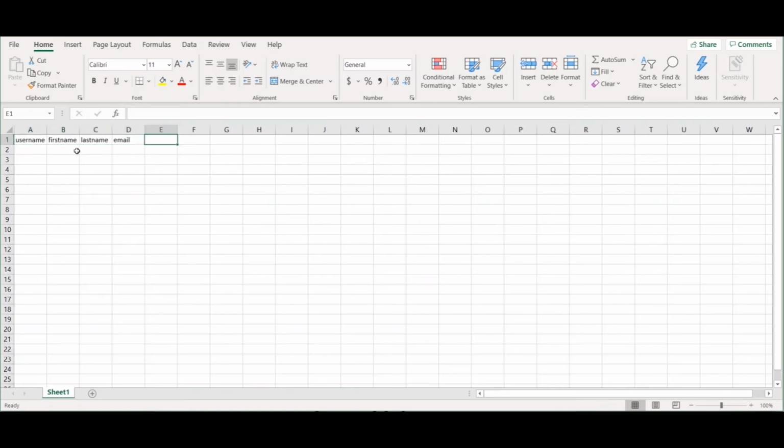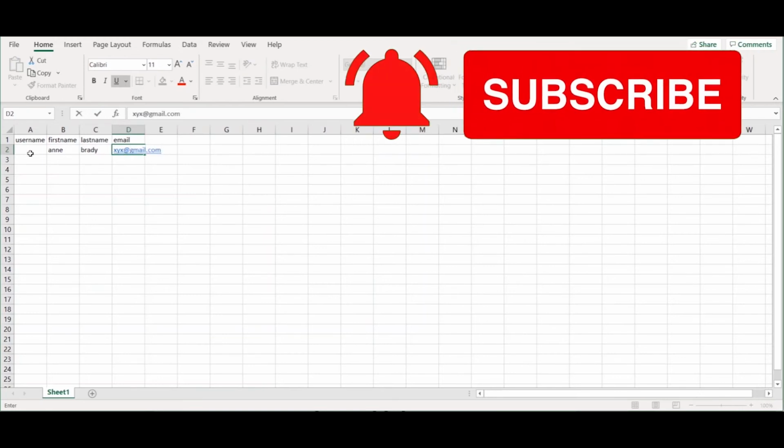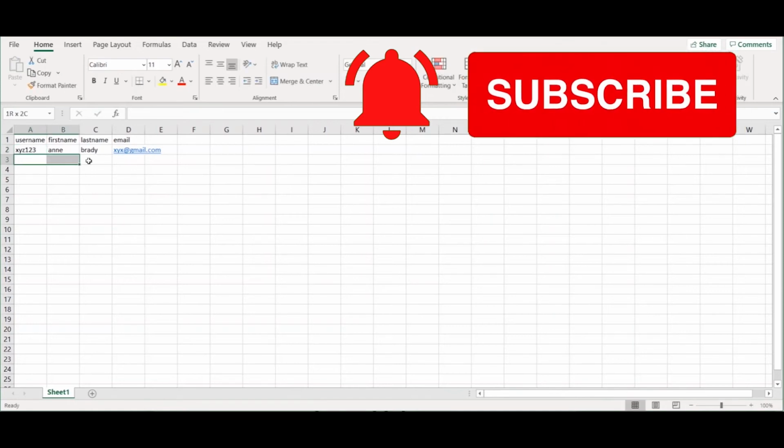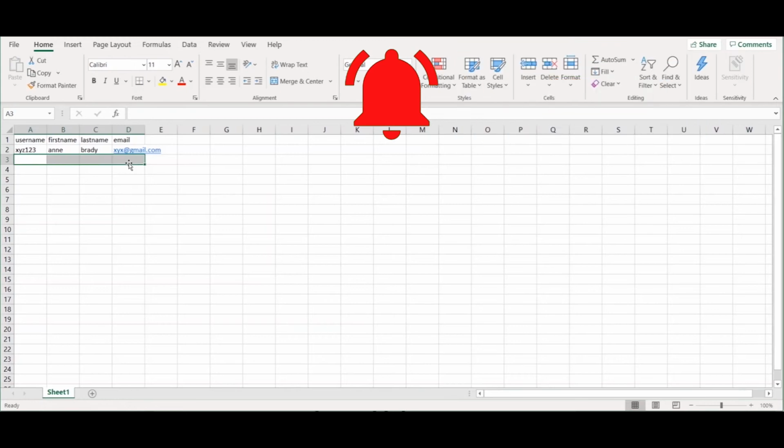All you have to do now is put the information of the users you want to upload in the rows below. So we could, for example, say we want N Brady with the email address xyz@gmail.com and the username xyz123. And in the next row, you would put the information of the next username and so on. I will show you this in a bit more detail later.